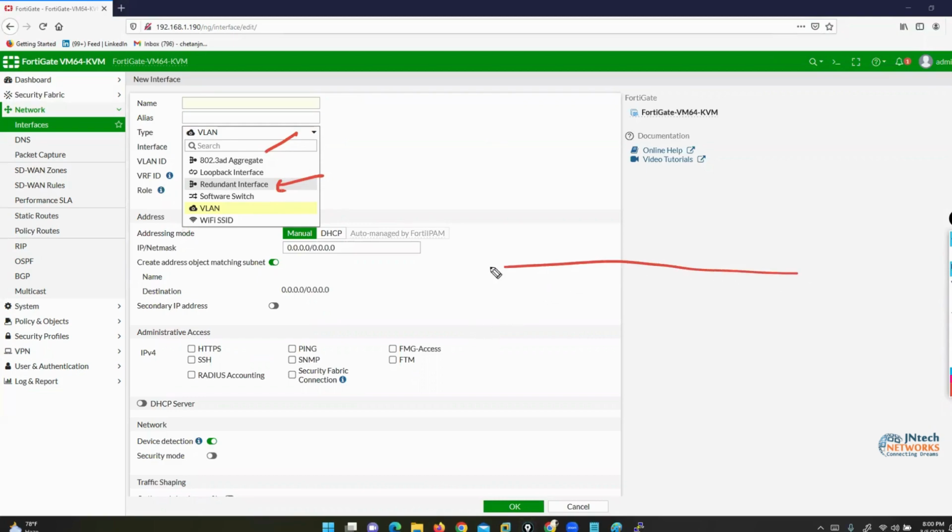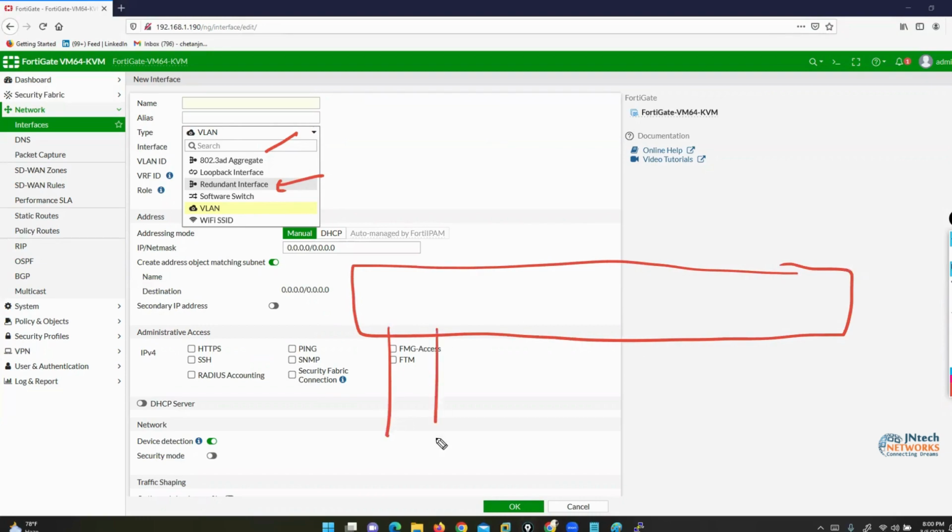In aggregate, we are trying to combine, to aggregate the bandwidth of these links, and we can create a single logical port with 3 GB speed, right? But in a redundant interface, we can combine interfaces as well. Same option, we are combining interfaces, but we are not increasing bandwidth.